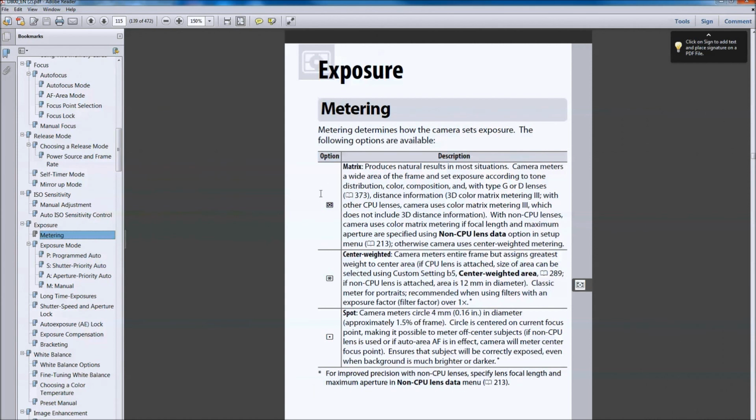So if you go to the exposure section for metering, and by the way, this is a manual for the D800, but I'm sure the explanation is the same for every camera because they all have the same three options. Basically you have matrix, center weighted, and spot. Okay, so matrix produces natural results in most situations. Camera meters a wide area of the frame and sets exposure according to tone distribution, color, composition, with type G, D lenses, this information, 3D color. I'm reading like that on purpose because by the third or fourth line, if I'm a beginner, I'm lost.